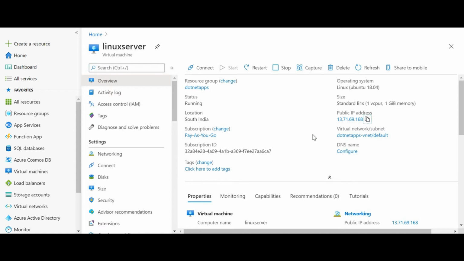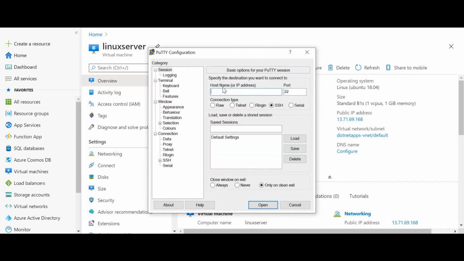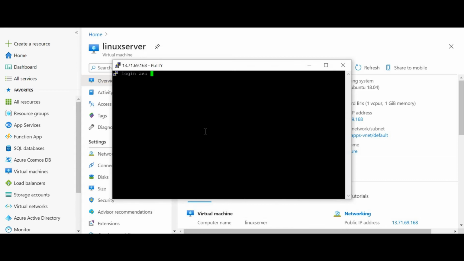What we are going to do is log into the VM and see that everything is running fine there. For that, you require a software called PuTTY. You can download it from the internet. It's absolutely free. So click on PuTTY. You have to input the IP address. We just copied the IP address. You paste it there. Click open.